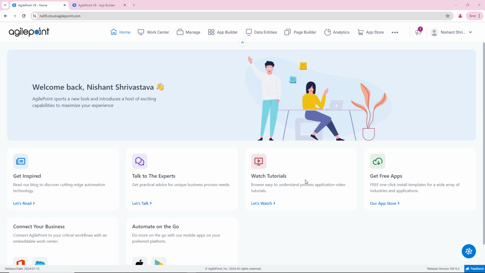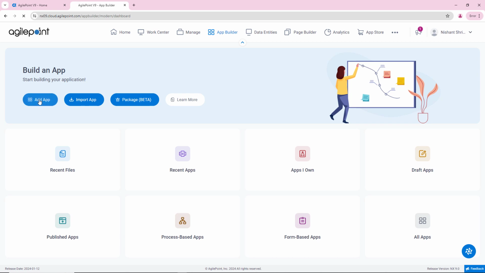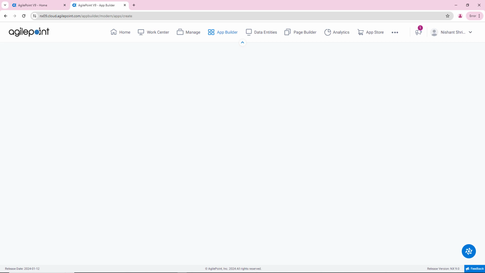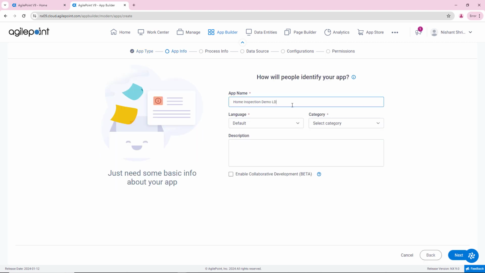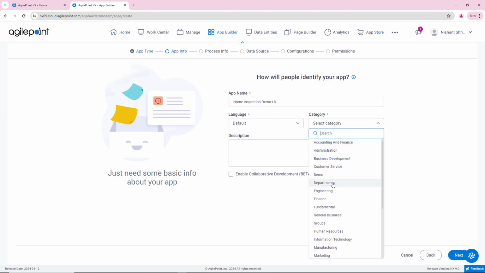This time, we're talking about how to create form-based applications through prompts. So let's get started by clicking into the App Builder module and selecting Add an App. Okay, so let's go ahead and select Form-Based Application. We're going to give our application a name and drop it into a category.